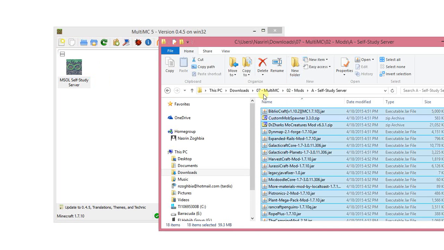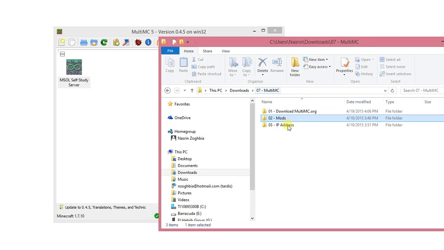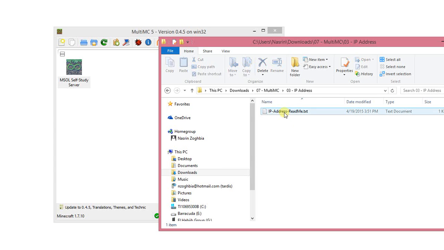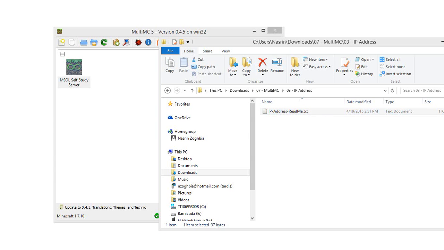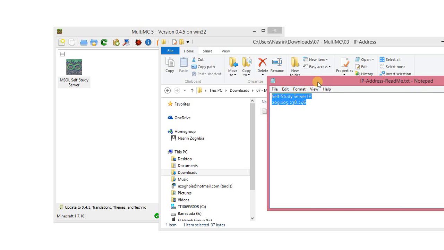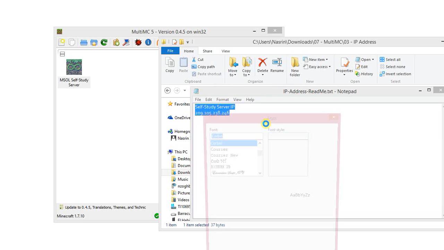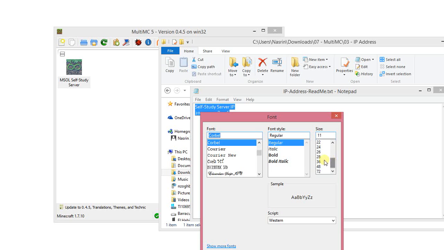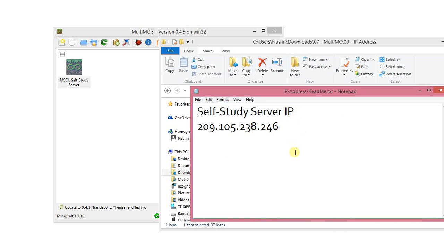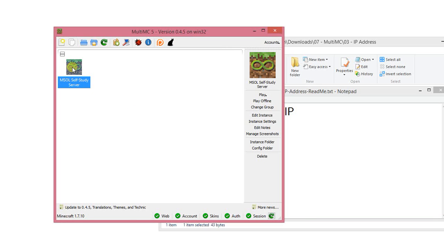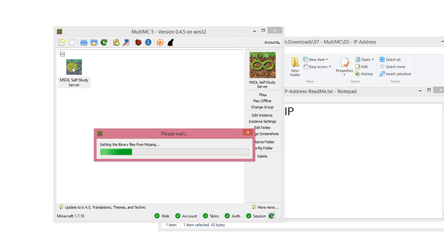Now the next step, I'm going to go back up here and go to the IP address, because you will need the IP address to be able to log in. I'm going to format this so it's easier to see, and we'll put the README so you can see this. Save this again. Now I'm going to run the self-study server once again, but this time we're going to put in our IP address.